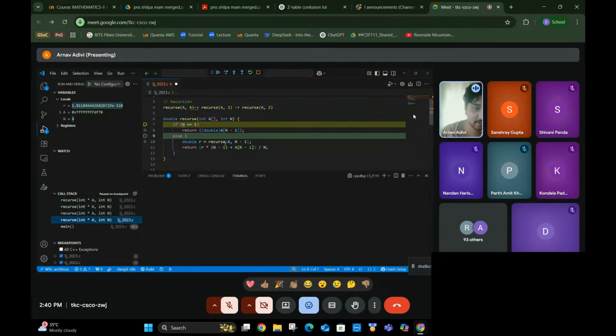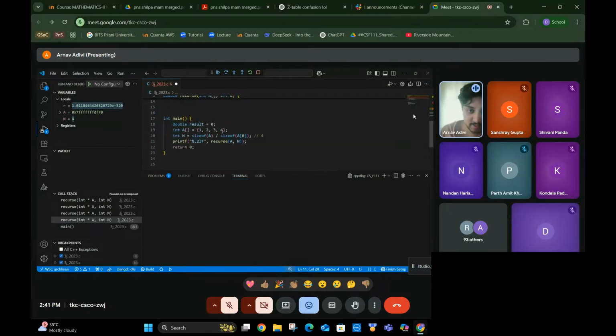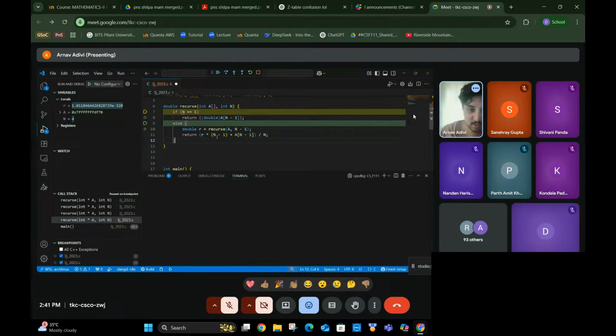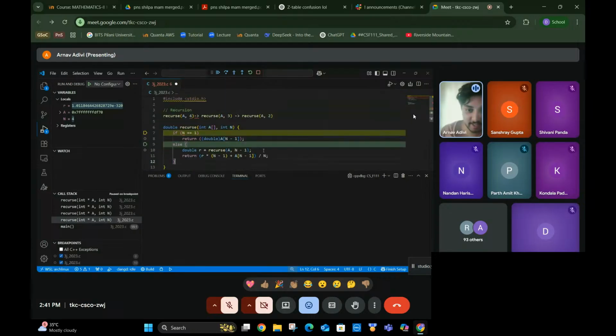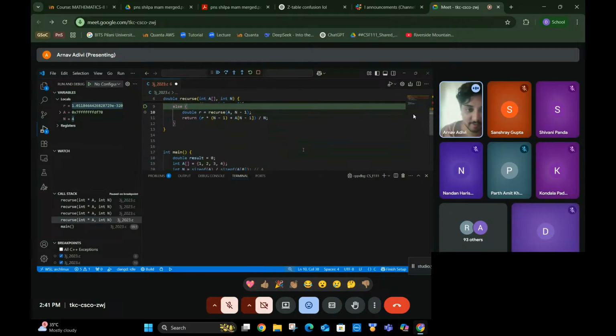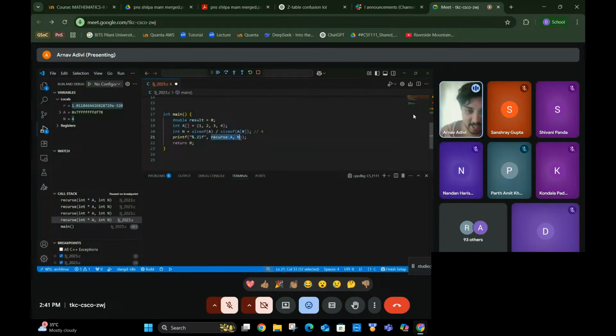Then finally, in the first call of recurse, which was with a and 4, r gets assigned 2.0 after a3 returns. Then you multiply 2.0 with n minus 1, which is 3. You get 6. And then 6 plus a n minus 1, which is a3. a3 is the last element, that's 4. So 6 plus 4, 10. And 10 divided by n, which is 4. So that's 2.5. So recurse a n here would return 2.5, and then you're printing that to 2 decimal places. So 2.50 would be your output.